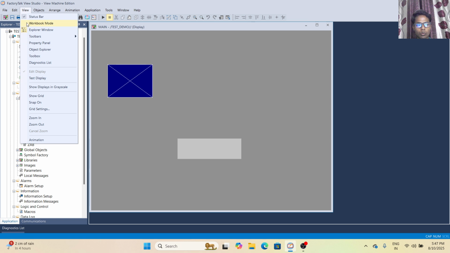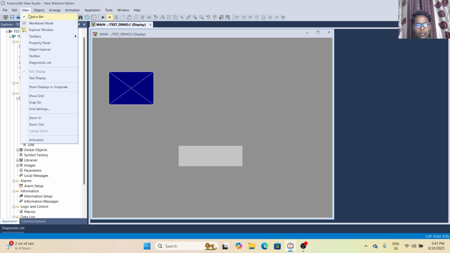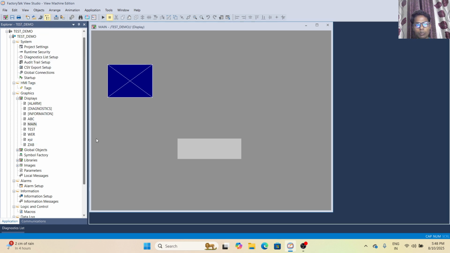And now go to the workbook mode. It is the workbook mode. When you click on workbook mode, you go to the workbook mode. Then when you want to disable it, untick this, and the workbook mode will not be enabled.